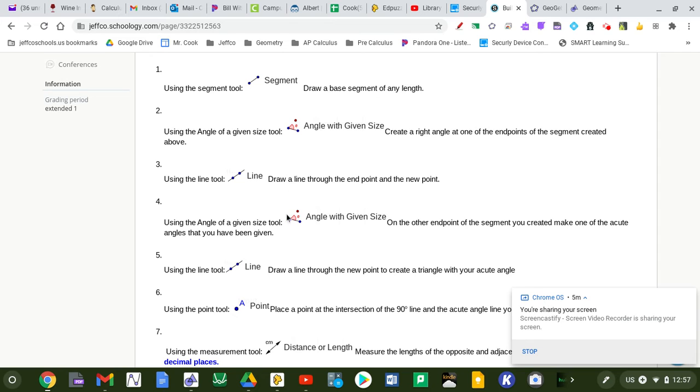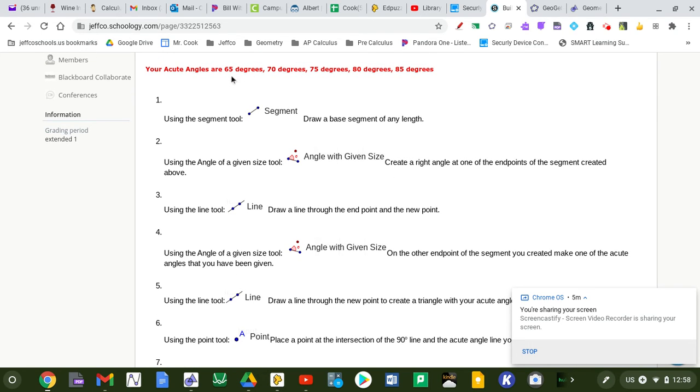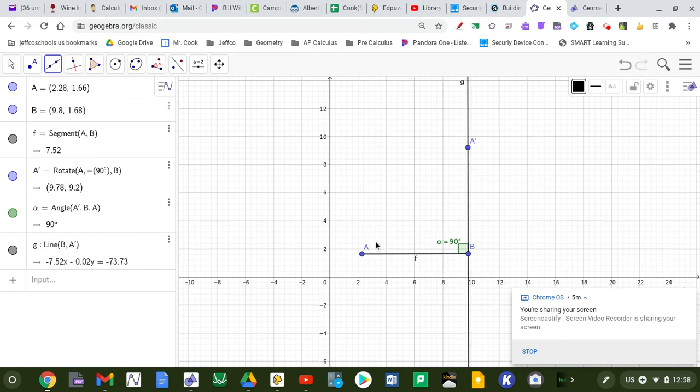And so now I'm on to step 4. Using the angle of a given size tool on the other endpoint, I want to create a new angle that has the acute angle that I've been given. And so the acute angle that I've been given is 65 degrees. And so I am going to make a 65-degree angle over at point A.